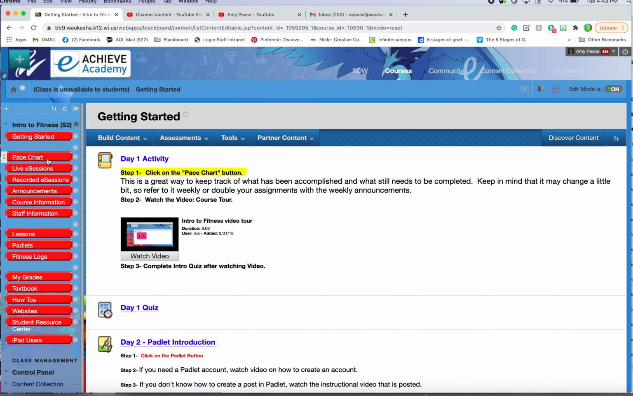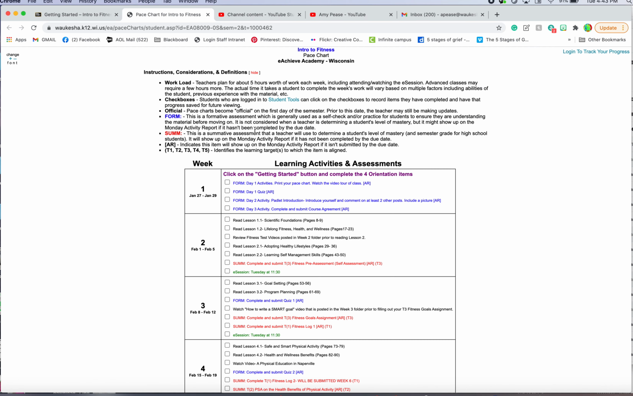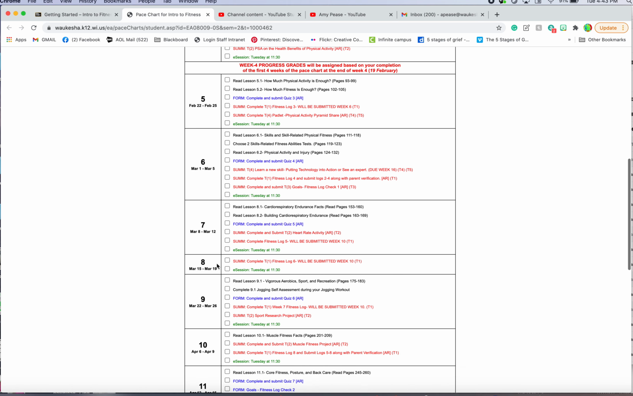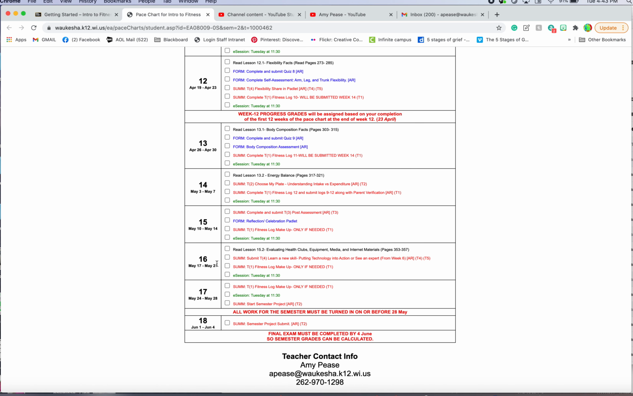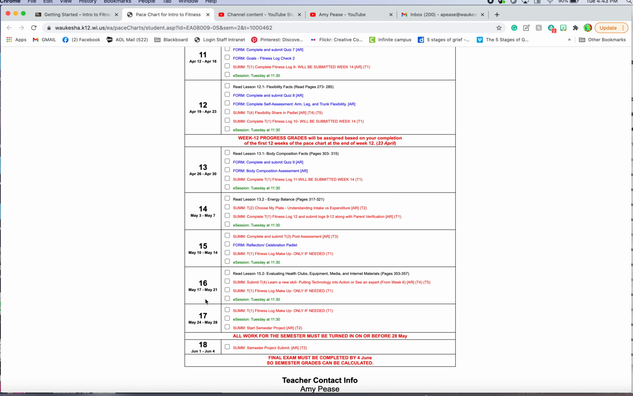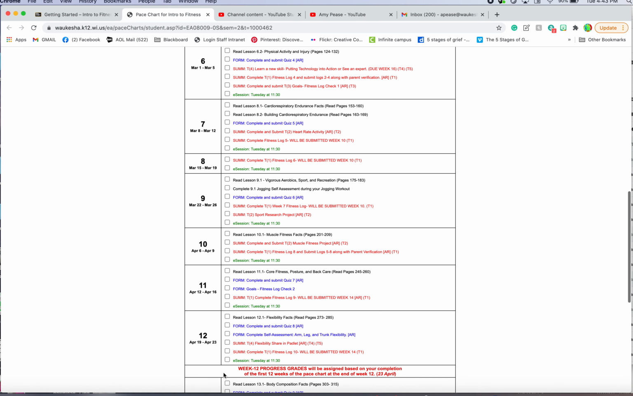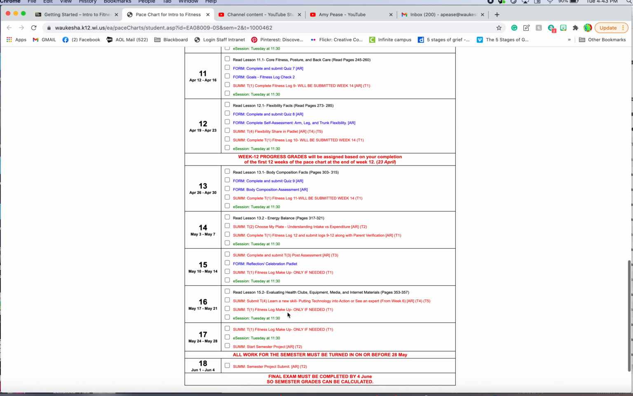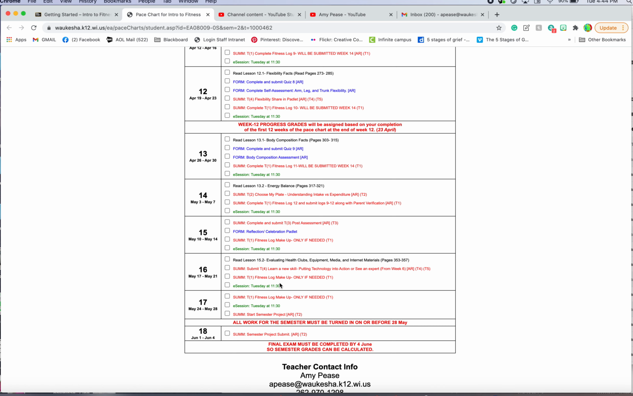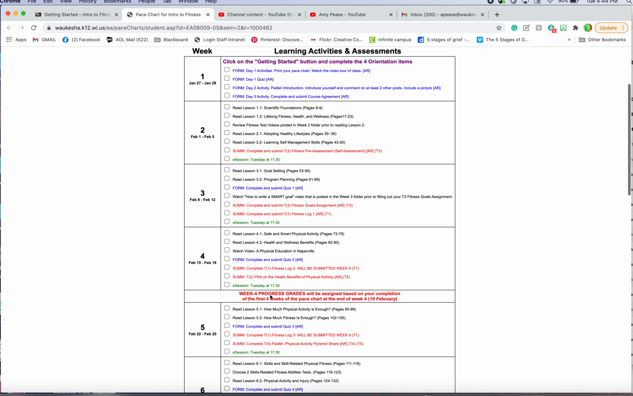The next button is your pace chart button, and this is your guide for the whole semester. So if you stay on pace, week to week and do all of your work, it should be very manageable for you to complete the course on time without issues. As you get towards the end of the semester, there's some makeups, so if you have everything in, then of course your workload will drastically decrease at the end of the semester.